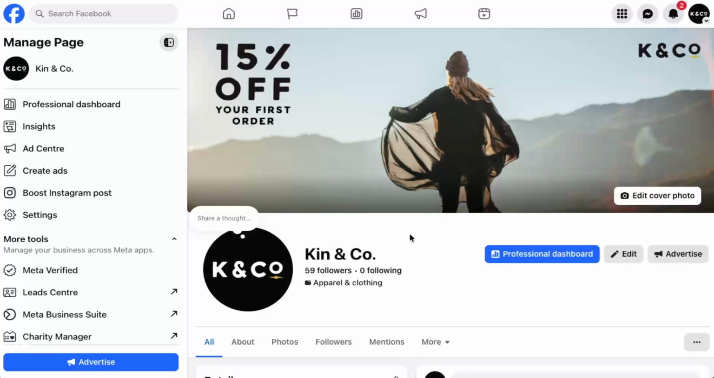First, open Facebook in your web browser and go to your business page. Make sure you're logged into the account that manages this page. If you manage multiple pages, double check that you've selected the correct one, so any changes you make apply to the right page.